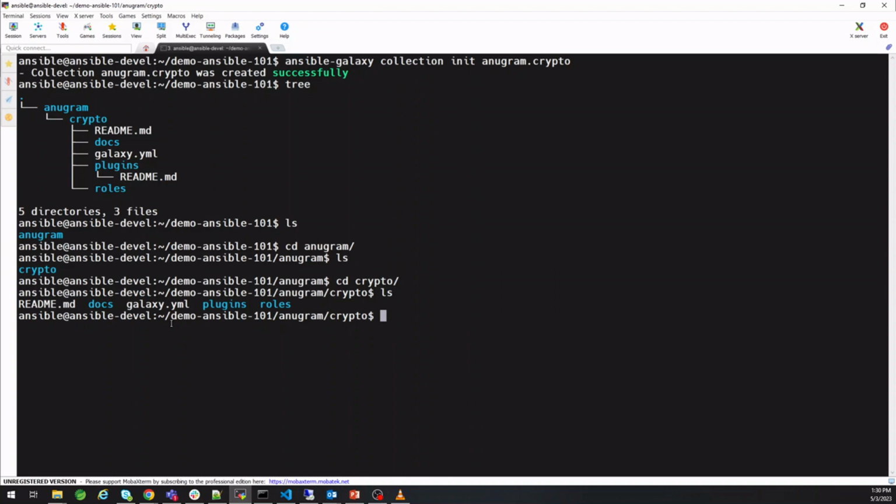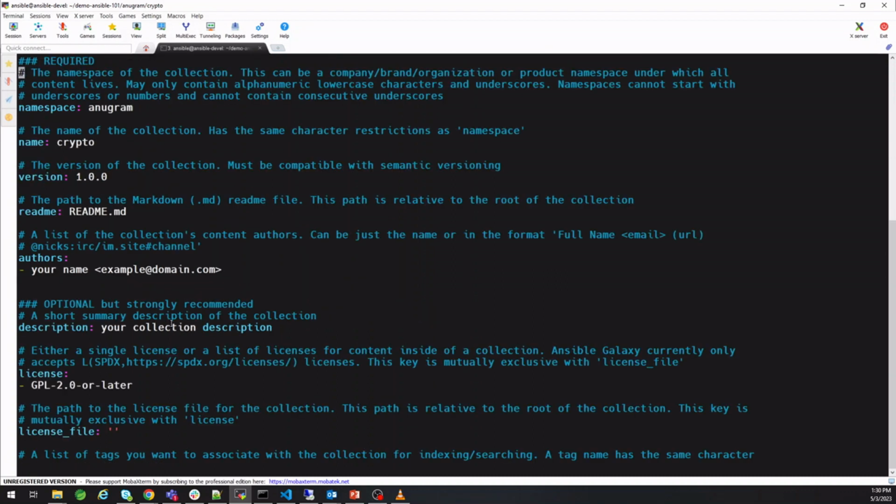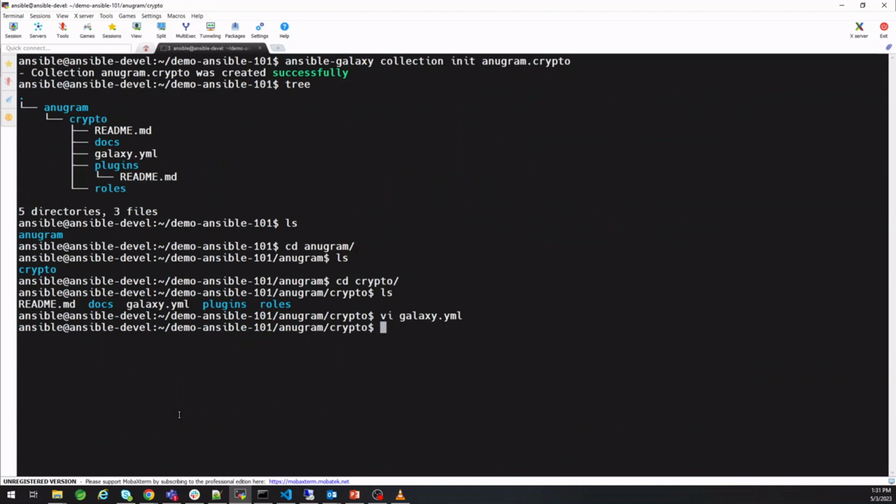But one thing which we might be interested in is this galaxy.yaml. So this is basically a metadata file. Like when you upload the collection to Ansible Galaxy, that's how Ansible Galaxy will understand this collection. The namespace name, the name of the collection, version information, and if you want to put details like the author name, your name, email, the licensing type. So these are the basic metadata information which are associated with the Ansible collection.